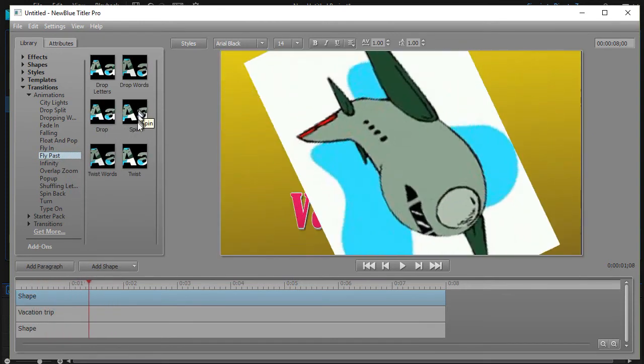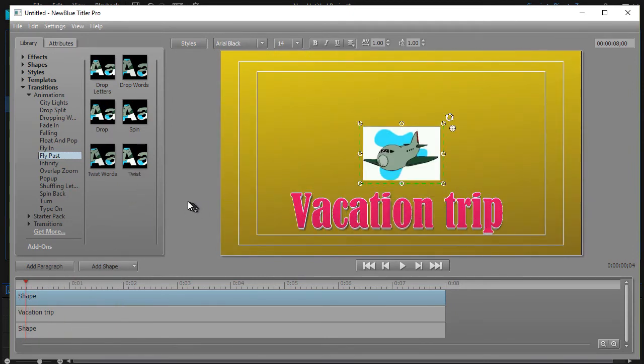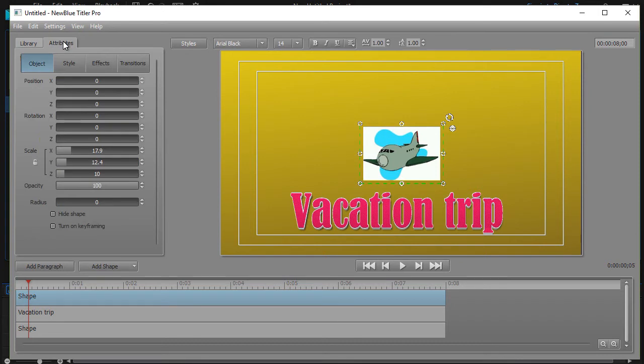And some of these are nice, but if I don't find a preset animation that exactly does what I want, I'm not stuck. I can actually use keyframes to customize my animation without using any of these presets. So let me show you how to do that. I'm going to click on the Attributes key at the top, and make sure I have my airplane, my graphic, highlighted.